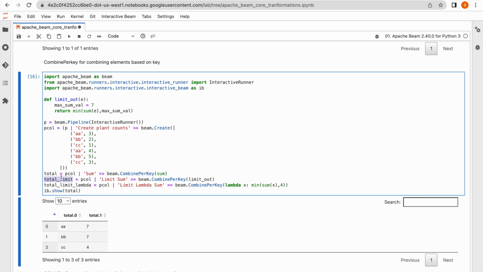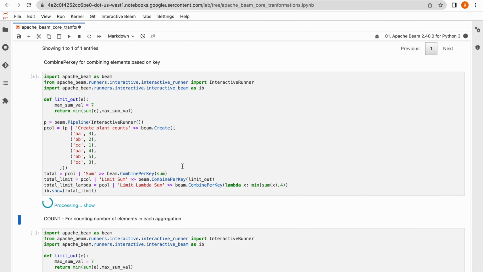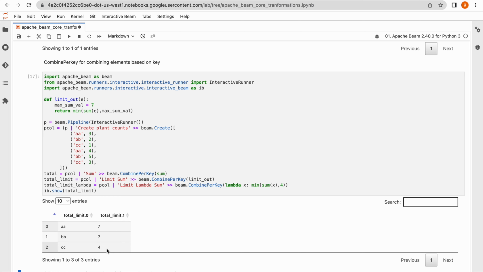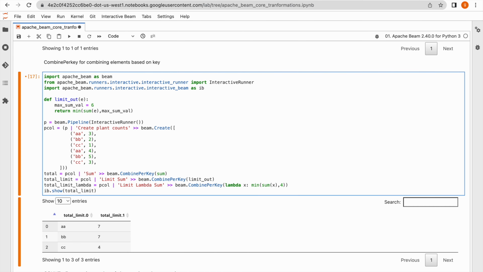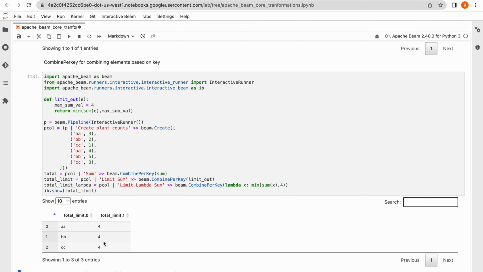Let me try to print this PCollection, then you should see only 7 across 7, 7, 4. Right, so if you change this value to 6, or 4, then you should see only 4. In all such cases you can see only 4. Now the output has been restricted using this function.